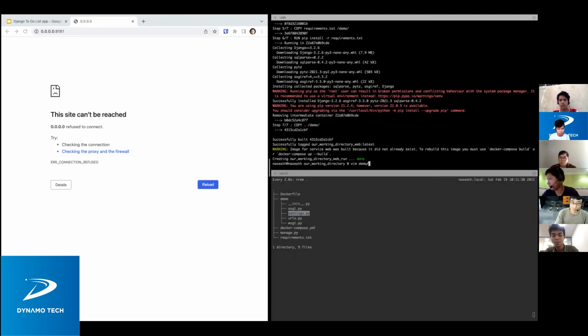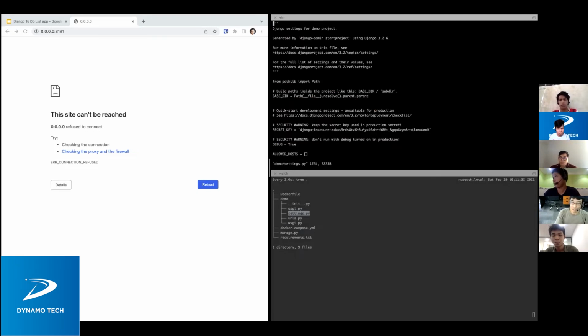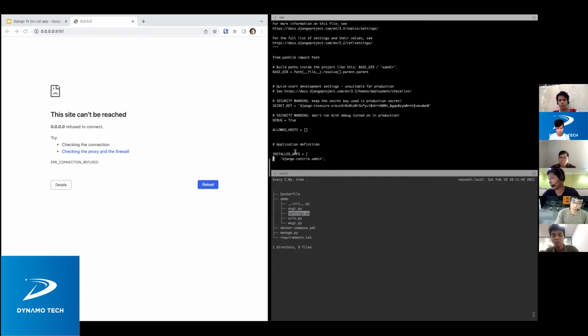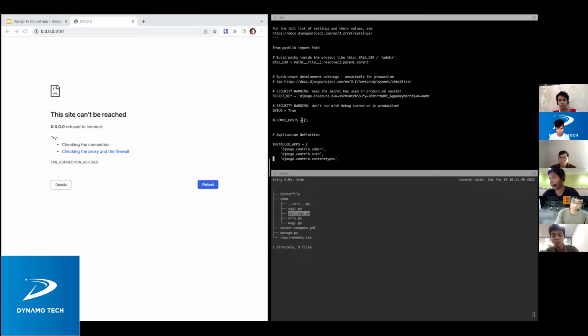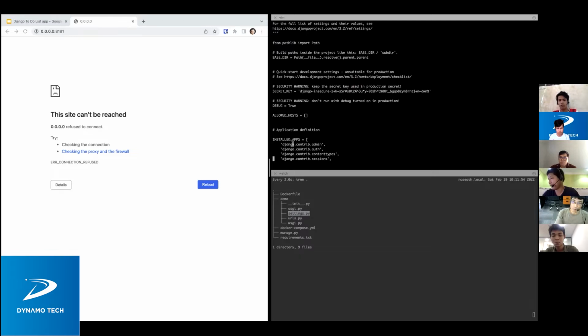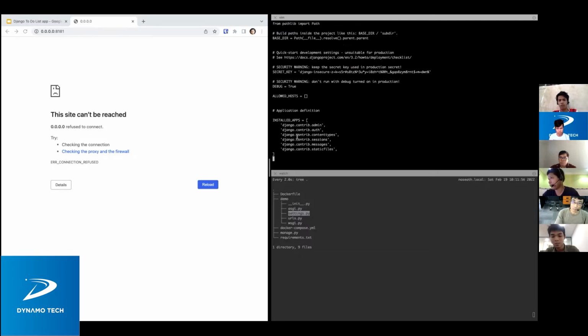It's in demo setting. This is common. So we have something like debug true for the test environment, and for production we can change it to false, and we have allowed hosts. By default it's set to none. If it's set to none, we can access nothing. And we have installed apps. It's some pre-configuration. We have admin, we have auth, and some more.